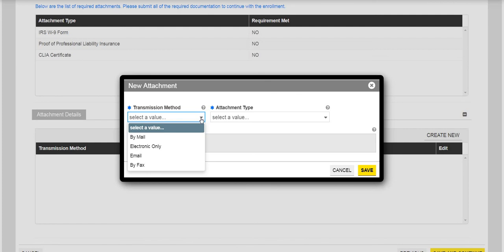The reason for this is if you upload them electronically, once you've submitted your application, it's going to immediately go through our screening service and be put into the queue for DXC and the state of Vermont to process. If you choose to send us your attachments by mail, email, or fax, once you hit submit on your application, it's going to be in a holding status, and it will not be processed until we receive your attachments and upload them for you. So for today, I'm going to choose electronic only.